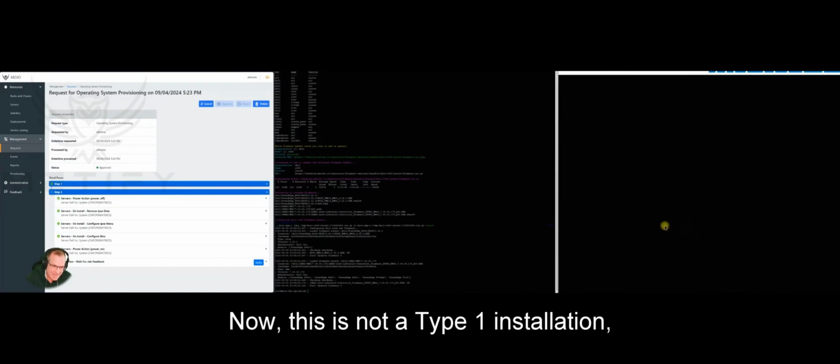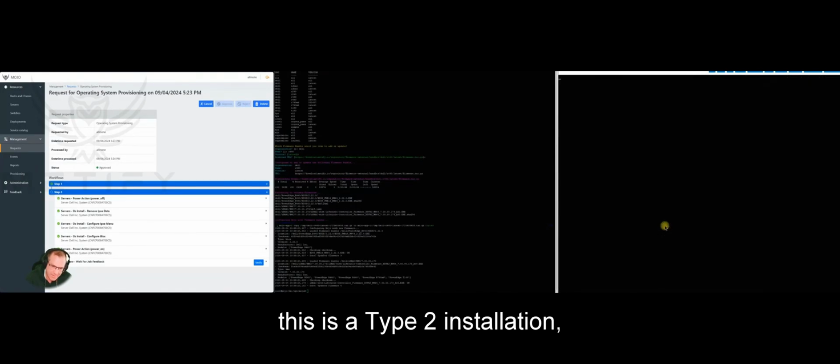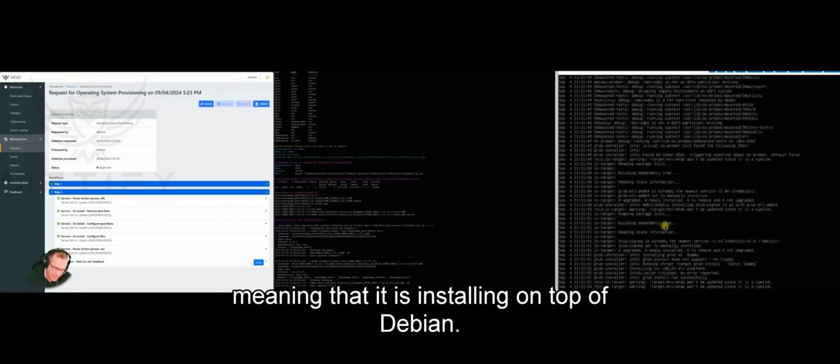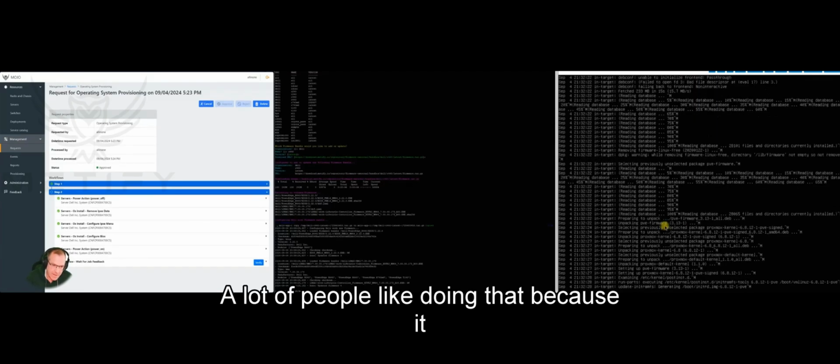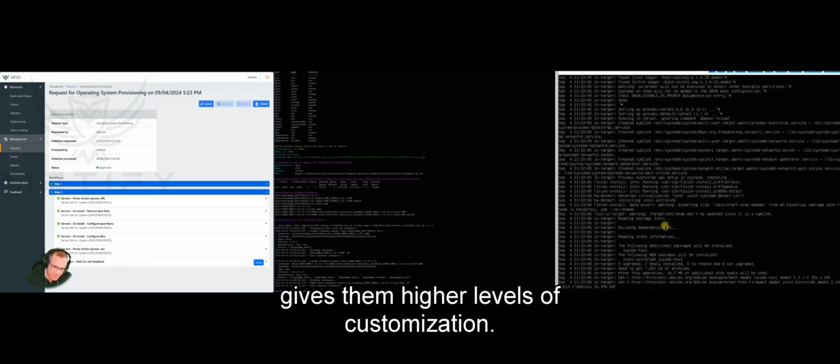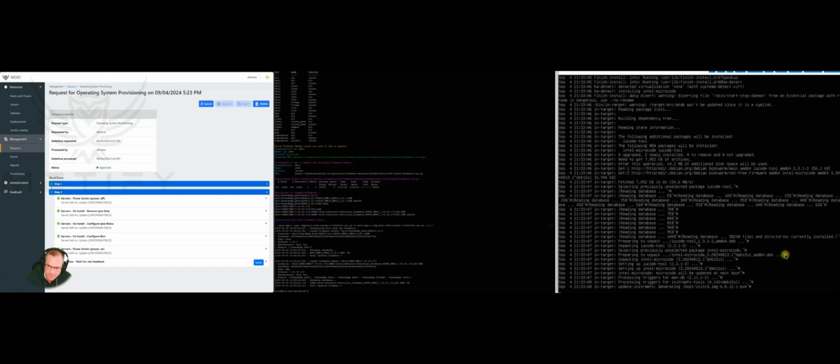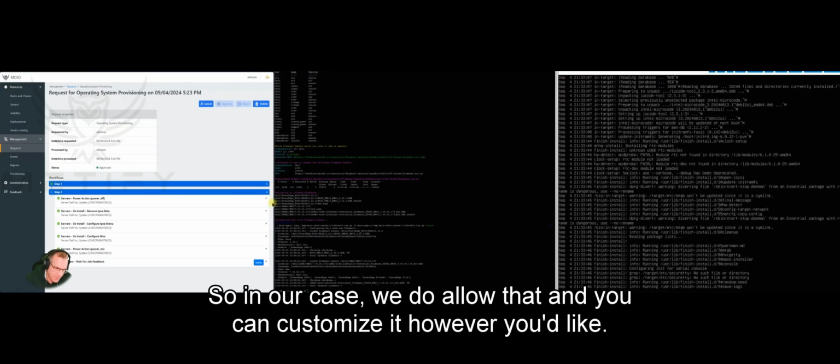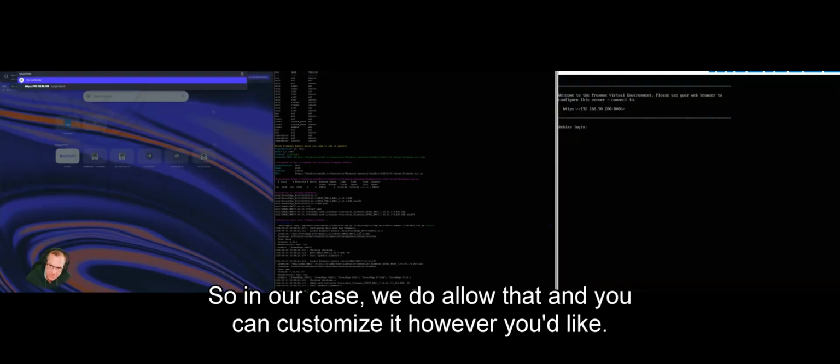Now, this is not a type 1 installation. This is a type 2 installation, meaning that it is installing on top of Debian. And a lot of people like doing that because it gives them higher levels of customization. So in our case, we do allow that, and you can customize it however you'd like.